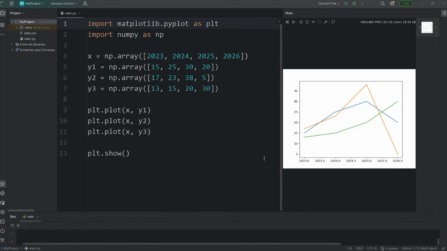Alright everybody, in this next section, we're going to customize various labels, our title, and the ticks of our chart. Here's how we can customize those. In this demonstration, I have various class sizes year by year, the years 2023 through 2026. These are all NumPy arrays, but you can use Python lists too.